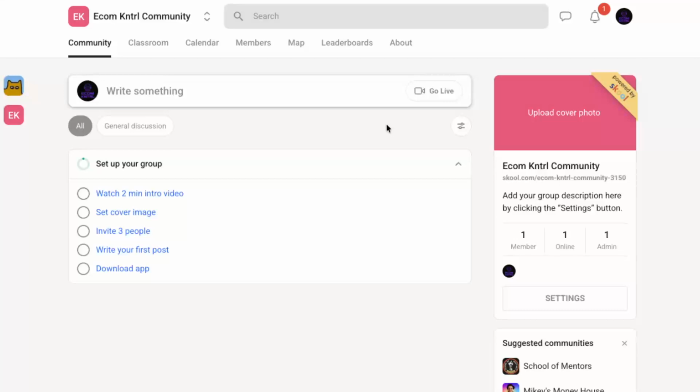First, head over to your Skool dashboard. This is the main home screen you see after logging in, where you can access your community, classroom, members, and settings. If you're in another area of the site, you can usually get back to the dashboard by clicking your community name or the main logo in the top navigation bar.